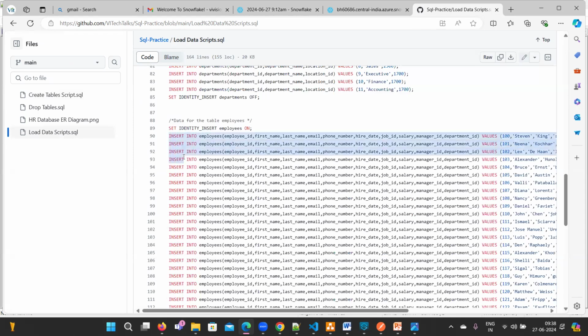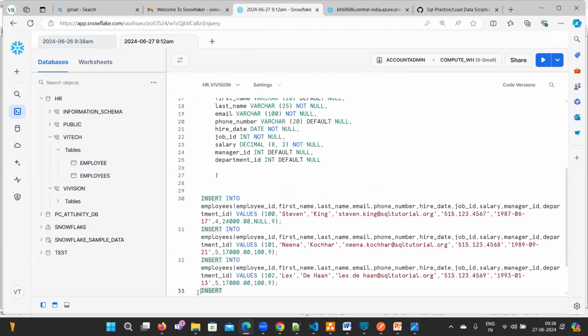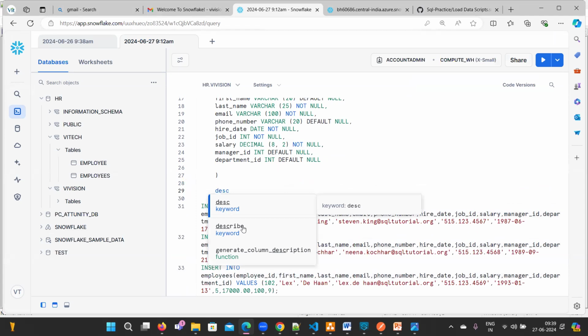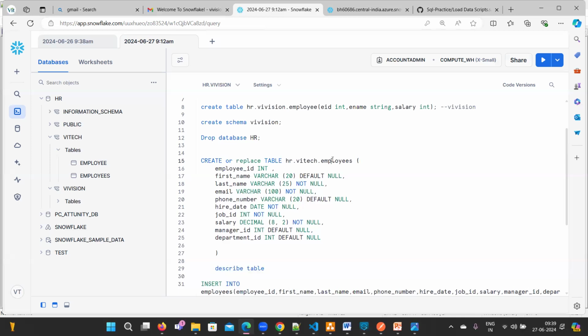Now just observe. I want to insert 2 or 3 rows. What is the syntax? Insert into table name. First you need to mention all the column names. Once the table is created, how do you get your column names? That's very important. Describe table. What is the table name?